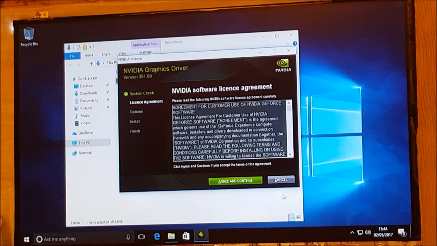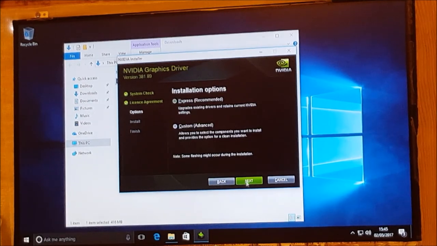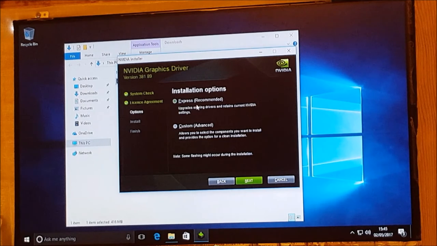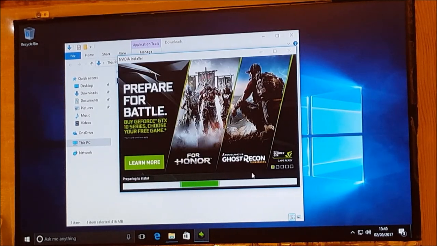And then you just get your license agreement, which we'll accept. And then you get your installation options. Express is absolutely fine. It's just the additional bits that come with the driver. There's a GeForce Experience thing that checks what games you've got installed and stuff. It also installs drivers for 3D Vision, so if you've got a 3D compatible monitor, and audio drivers for the HDMI, things like that. But it's usually easiest just to accept the Express install, click next, and sit back and wait. This will tick through. It takes roughly maybe 5 minutes or so, depending on the performance of your machine.